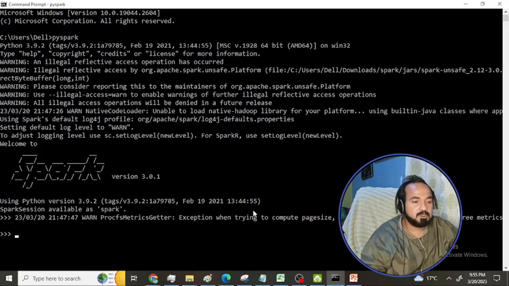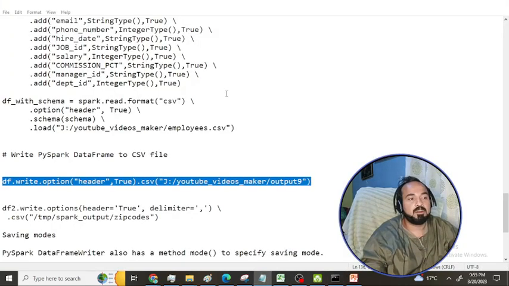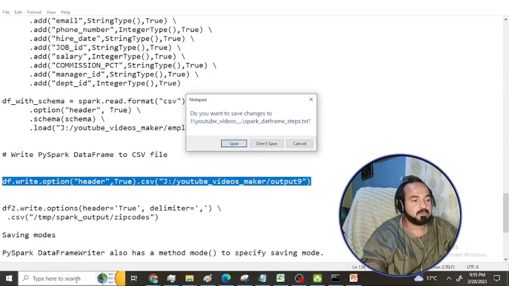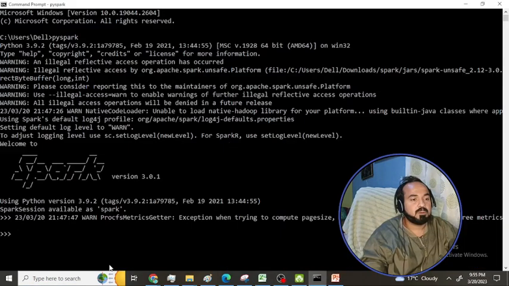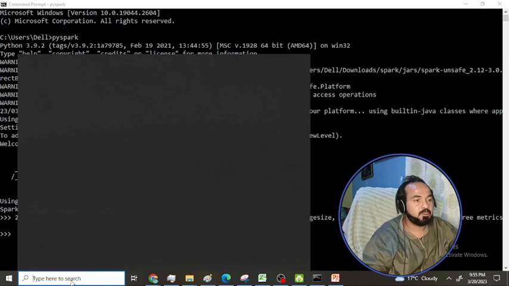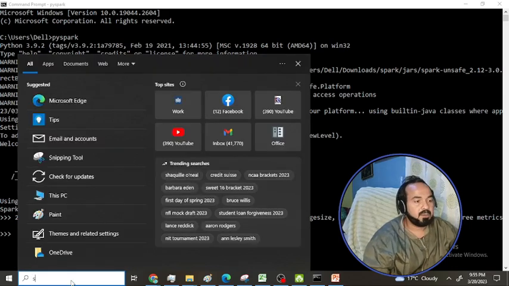Okay, so I have a small notepad. Let me close this one. I'll save all the content, and again I'm trying to open this file in Spark.